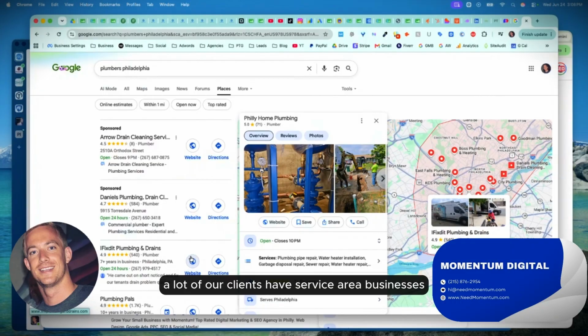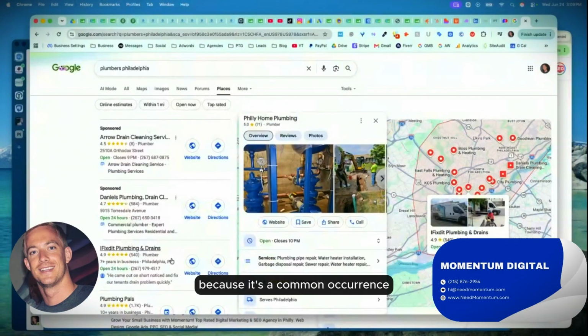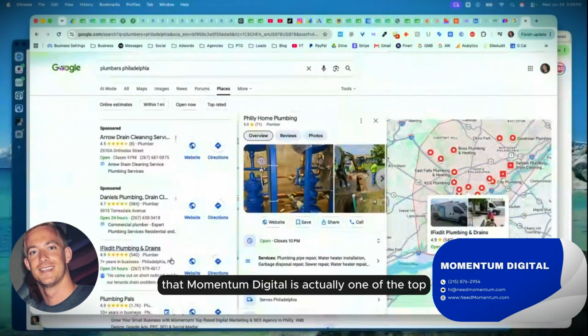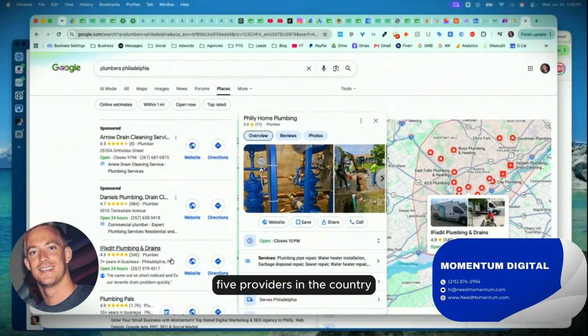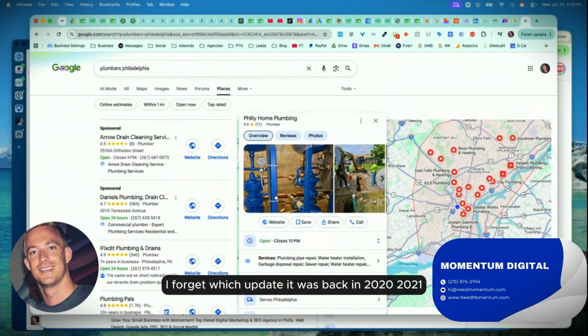A lot of our clients have service area businesses, which also run into the issues of getting suspended or needing verified, which is another process that Sean might talk about in terms of suspensions and verifications, because it's a common occurrence that Momentum Digital is actually one of the top 5 providers in the country of dealing with. It's very prevalent ever since I forget which update it was back in 2020, 2021.